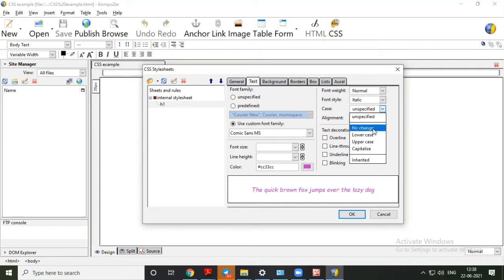Case, no change. That means whatever you type, it will be seen as it is. Or if you type it in uppercase or any other mixed case, then it will be converted into lowercase, like that. Capitalize, that is the first letter of each word will be capitalized. I am not changing this. Alignment, for example, left, right, center and justify. If you want to make it center, click on center.